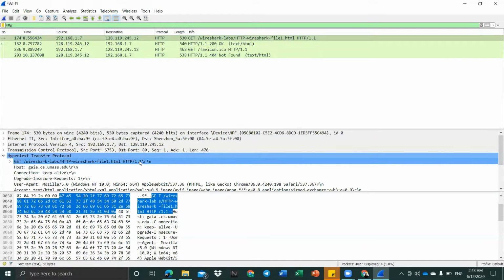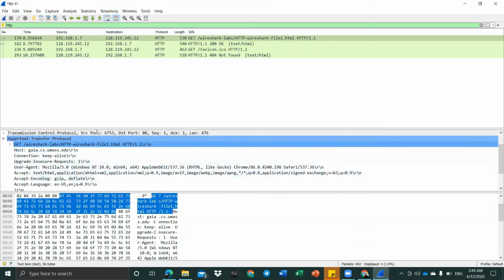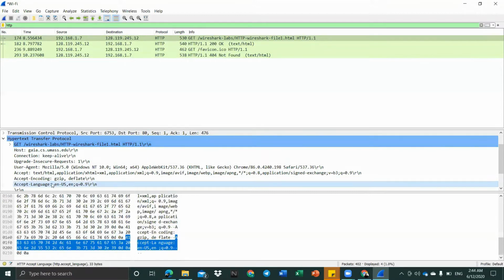So as you can see, my web browser running HTTP version 1.1. And my web browser is accepted language English US.